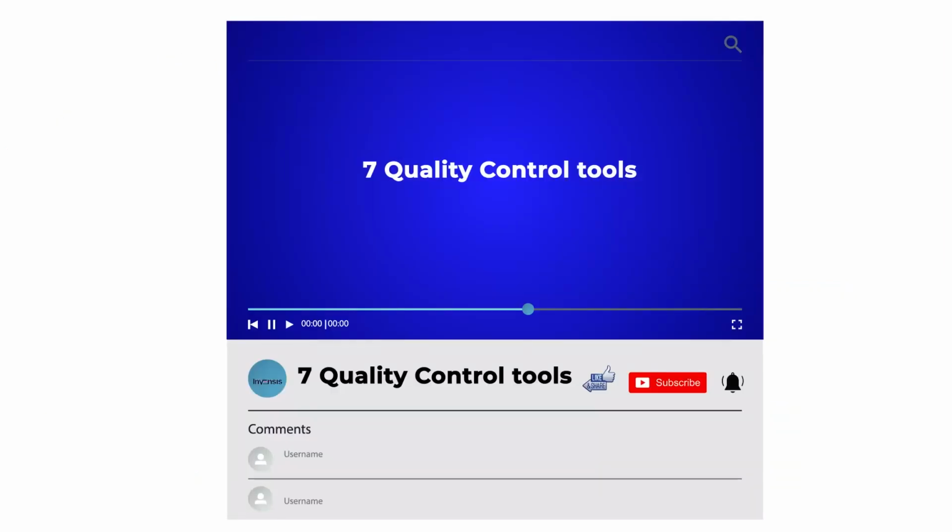With this, we have come to an end of the 7 Quality Control Tool video. All these tools are used in various industries because of the benefits they provide.